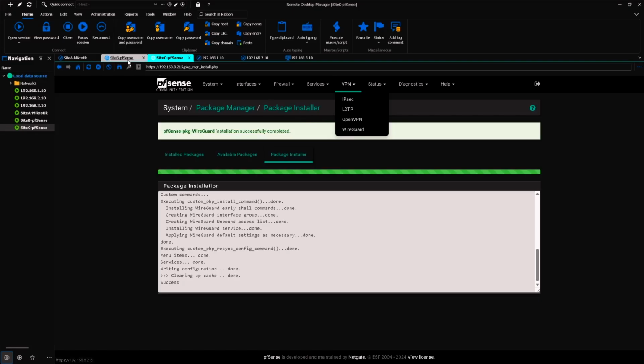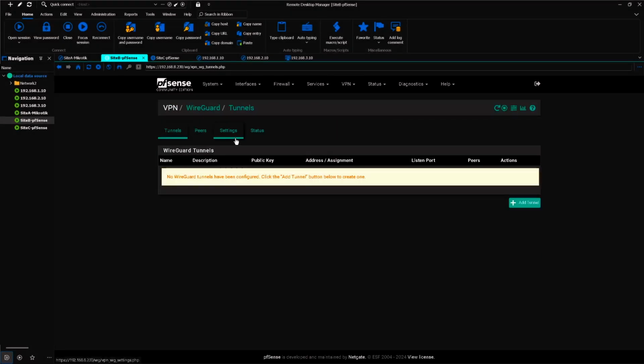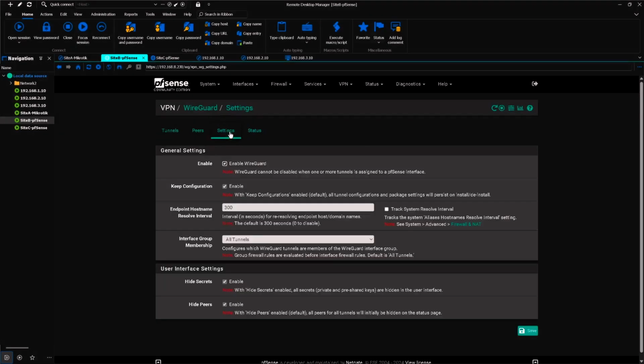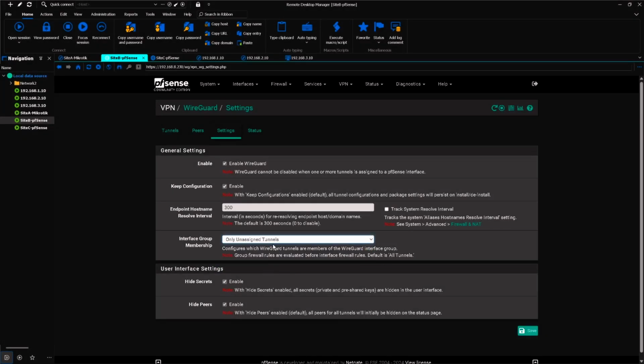Back at Site B's pfSense, open WireGuard, go to Settings, ensure WireGuard is enabled. Let us change the interface group membership from all tunnels to only unassigned tunnels. By default, all tunnels are included in the WireGuard interface group. By selecting only unassigned tunnels, the rules in the WireGuard interface group won't get applied, and just the ones that we set directly on the WireGuard interface. Click Save and apply the changes.